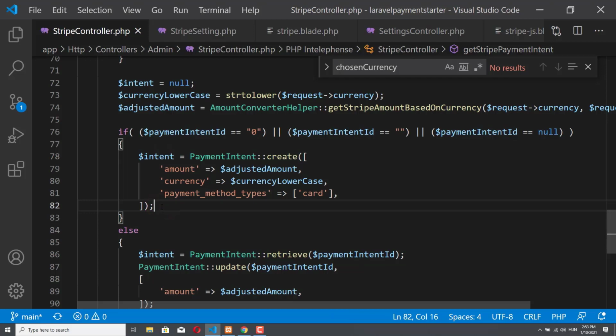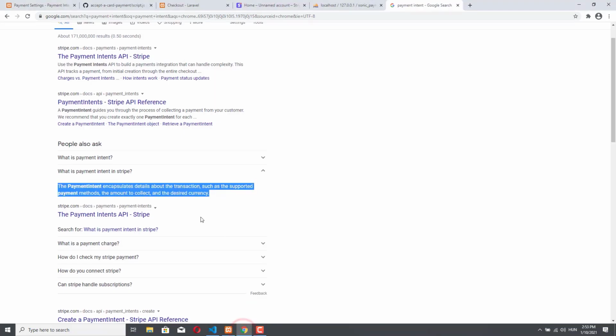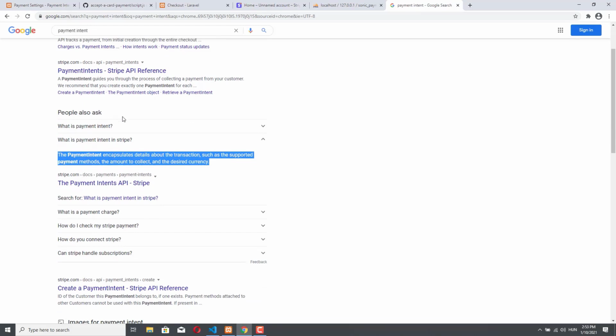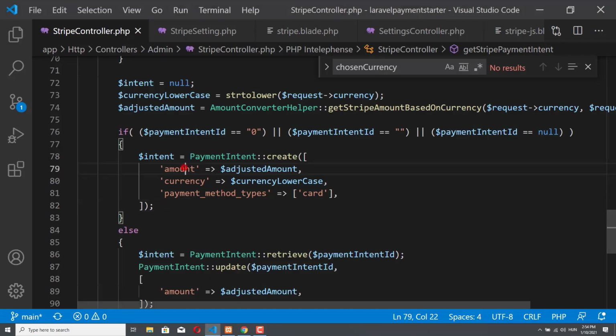But what is this payment intent? So the payment intent is basically a token that has information about the transaction that we want to make, or the customer wants to make. If you do a quick Google search like payment intent, then you will see this People Also Ask section, and the question in this section is: what is payment intent in Stripe? And it says the payment intent encapsulates details about the transaction, such as the supported payment methods, in our case credit card, the amount to collect, and the desired currency. So if you go back to the code, yeah, that is exactly what the payment intent is about. It has information on the amount, currency, and the payment method types.